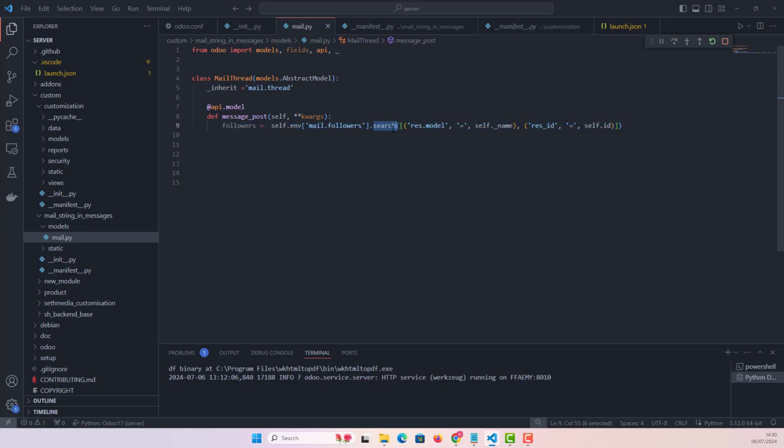After that, dot search. The search method is used to search for records in the model based on the provided domain. The domain here is res_model equal to self.name. So this domain basically filters. We are looking for followers of the current model, and then the next domain confirms that filter, meaning we are looking for the followers of the current record, right, guys? So this line means this, and then on the next line we need follower details.